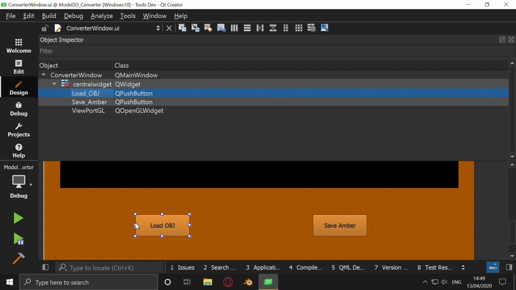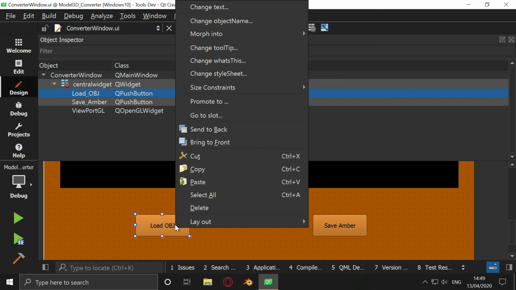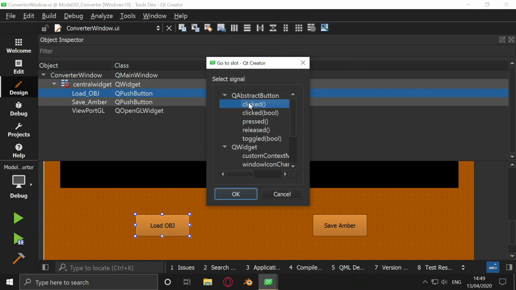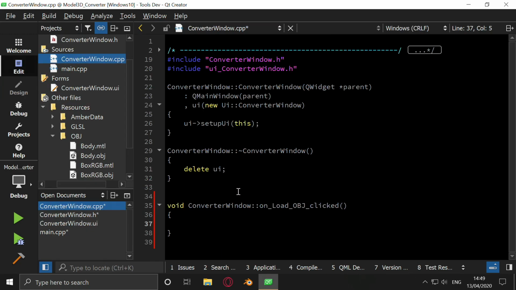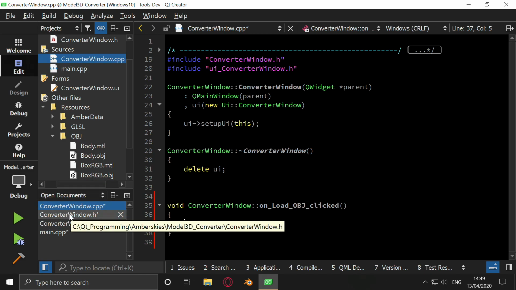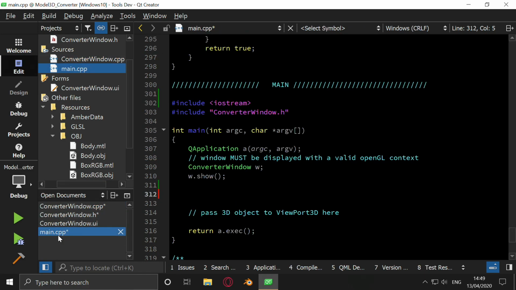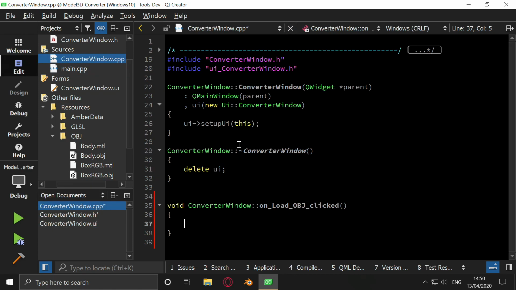This one here, it's now highlighted. So I'm going to right click on it and go to slot. We'll have clicked. Okay. And there it is. And we're in the CPP file. It's also altered the header file. Let me just get rid of that alteration. Get rid of main a second. It's clicked on this load thingy here.